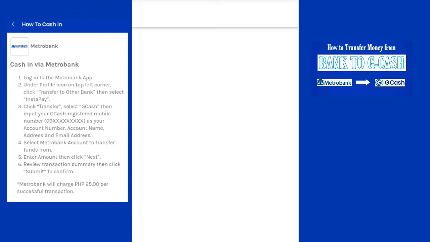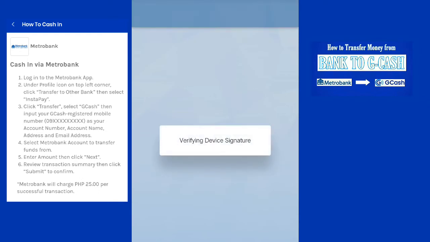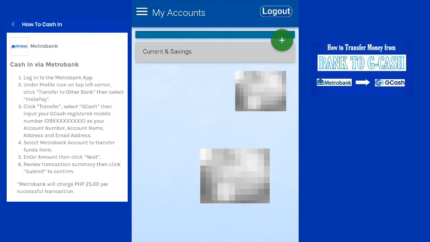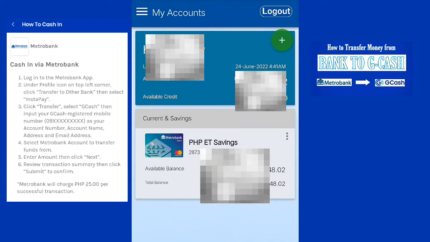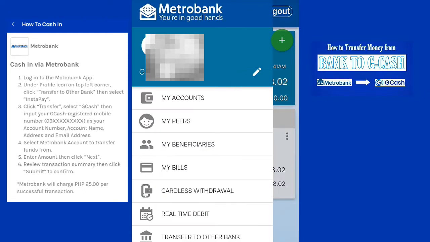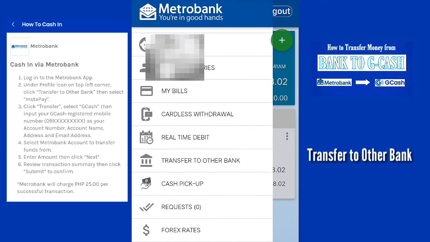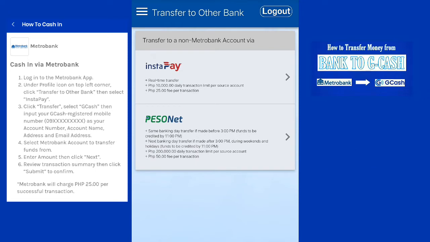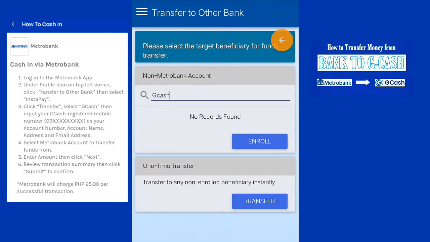And then let's wait for a while. It will be routed to this page where you can see your account information, balance, account number, and everything. Tap on transfer to other bank. Then let's wait again. Select InstaPay. Tap on InstaPay, the first option.